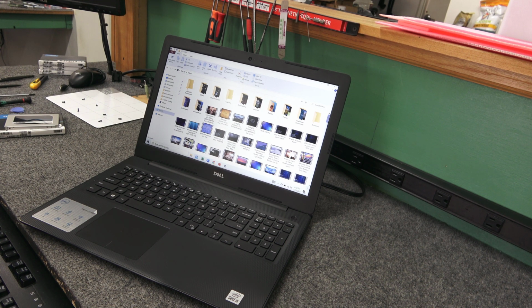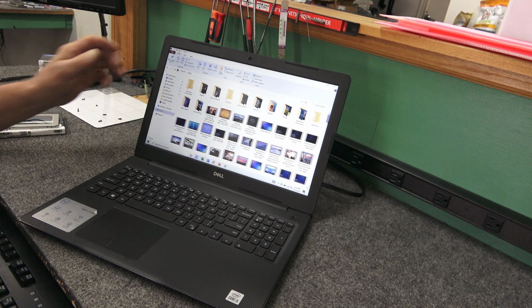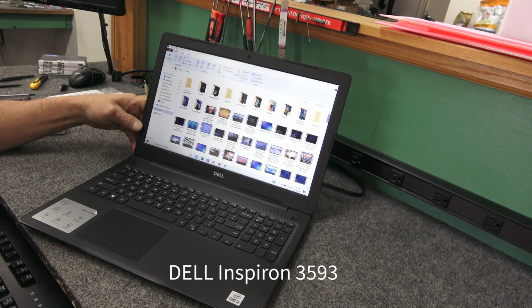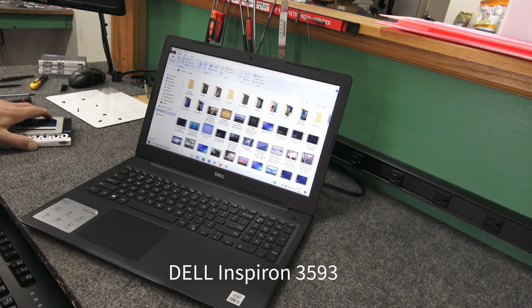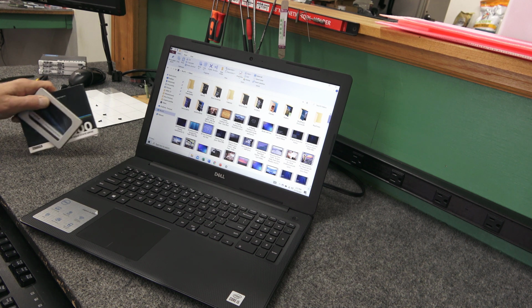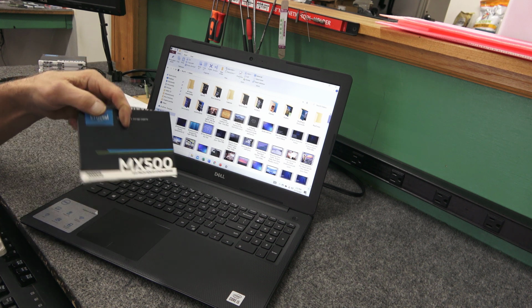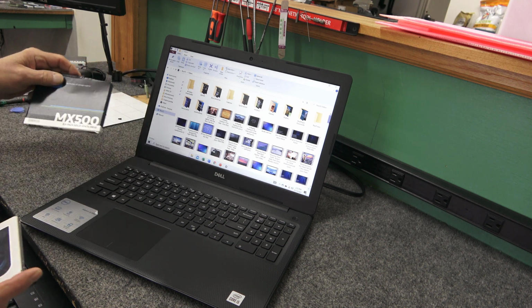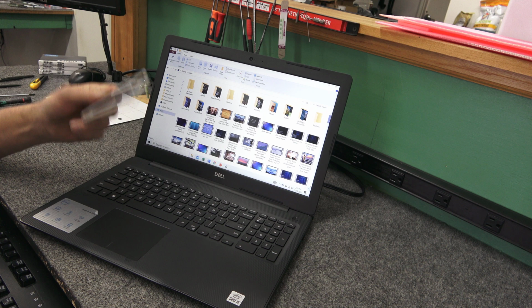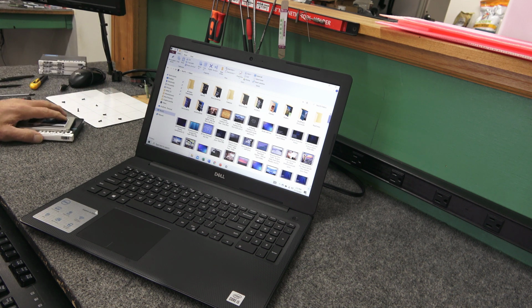Dale here. Today I have a Dell Inspiron 3593 15.6 inch laptop. Gonna be a quick little upgrade. I am going to add more storage for the customer. I'm putting in a 2TB MX500 SATA SSD. It's the Crucial. I use a lot of Crucial and Samsung products. I like them.